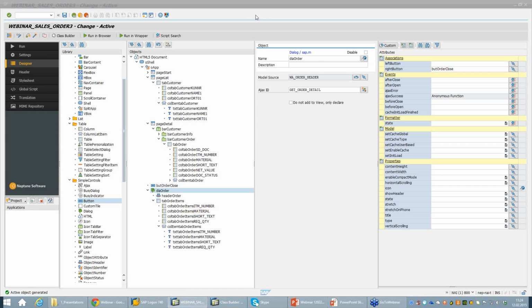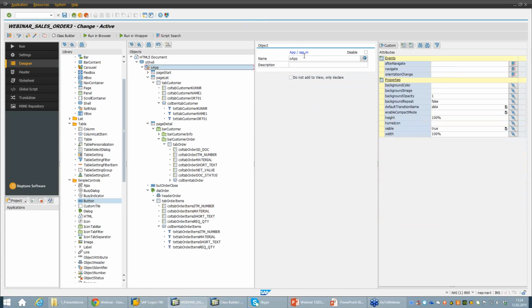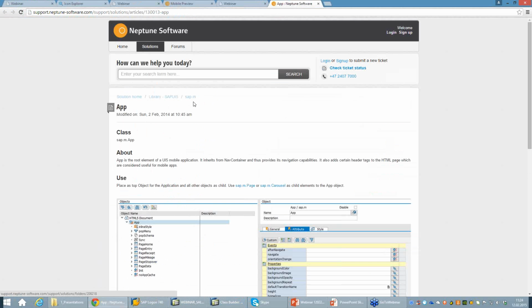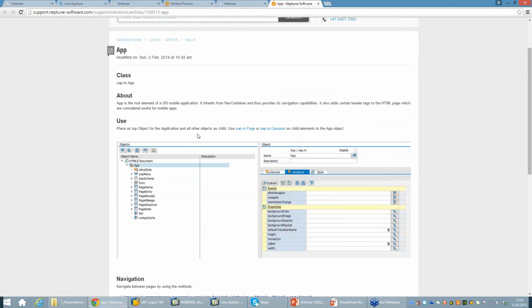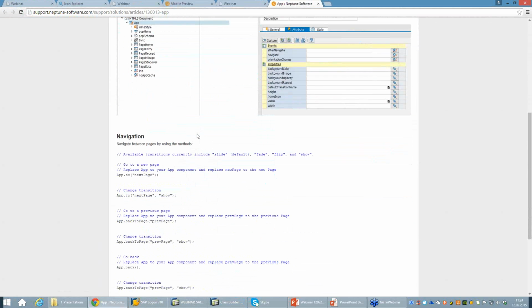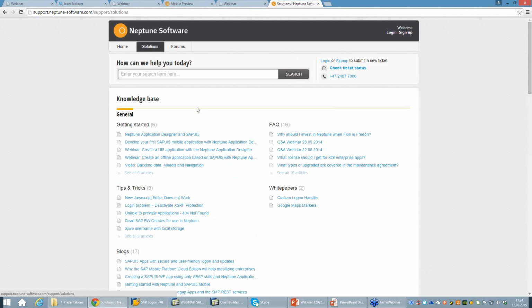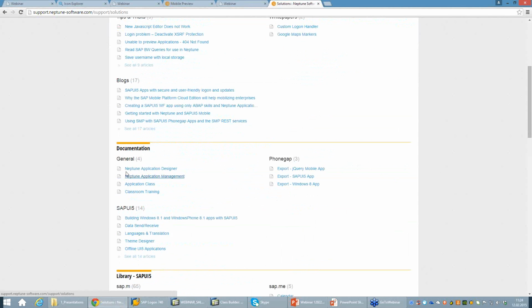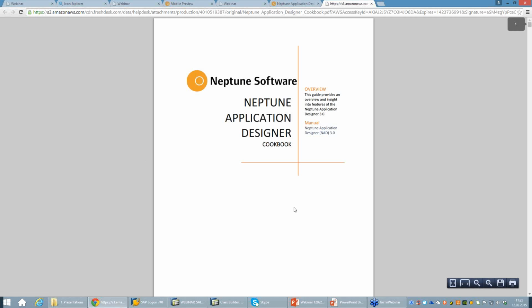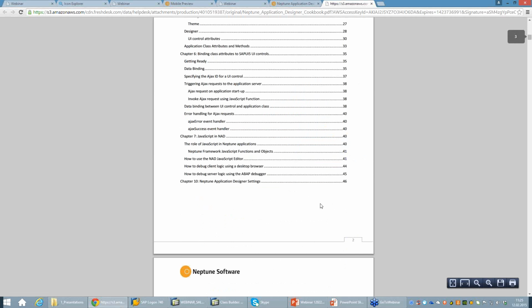Also got a question about documentation. In the designer, you will have the possibility per object to click on a help button. That will take you to our support site and explain the object and also how to use it in the context. We also have, for the developers, a new Neptune Application Designer cookbook, which will guide you through how to develop applications with Neptune. It was released only a couple of weeks ago.